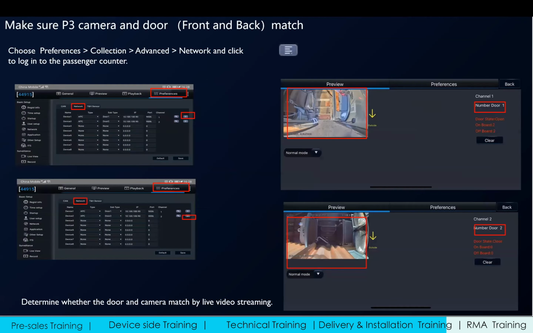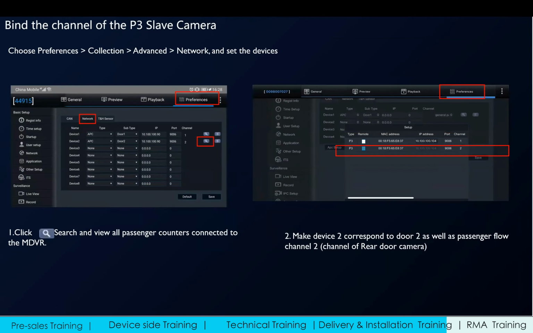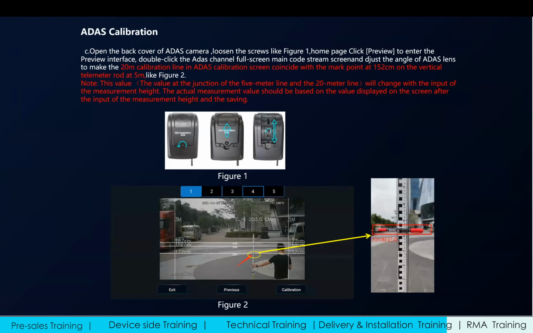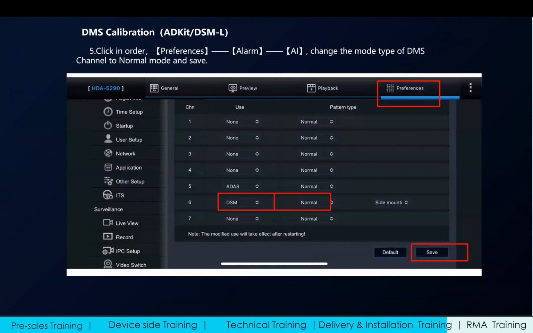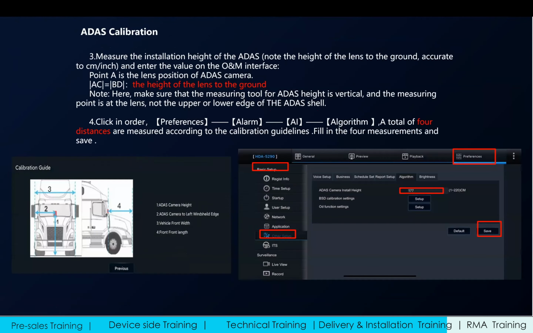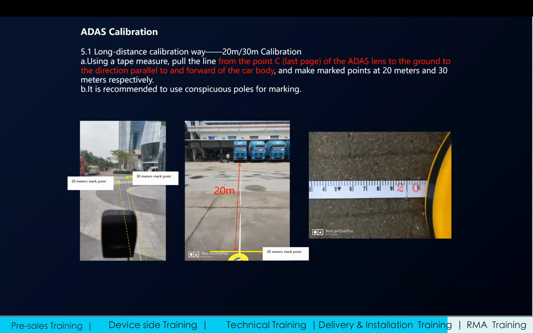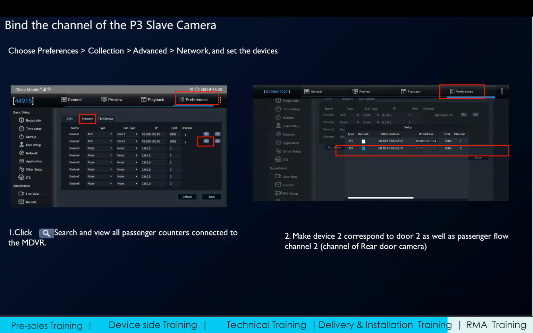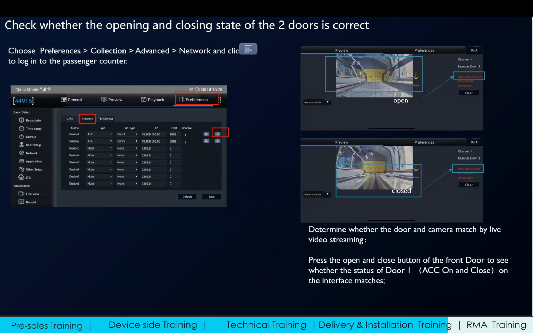That's for the calibration. So today I only do the introduction for the DMS camera and ADAS camera, and for the passenger count camera. This is only for the presentation. We have a more detailed document. After this call, we can share it by email. And that's for the installation and the calibration.